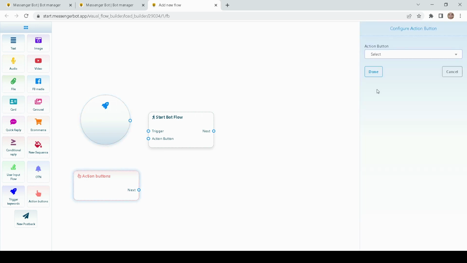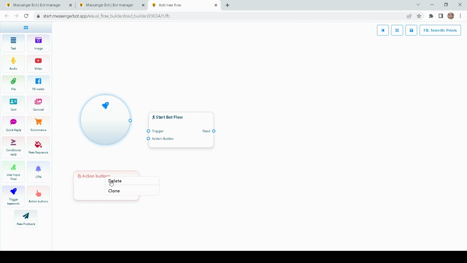Now for action button, the customer will get a button there that says Get Started. Once they click it, the bot will start. Now for this tutorial, I will use the trigger keywords. Also, for you to delete a component, just right click on it, then select delete.